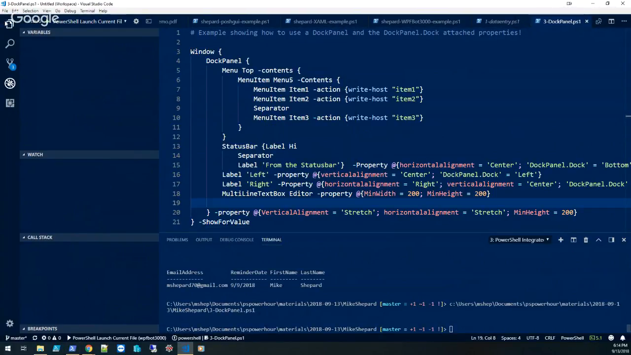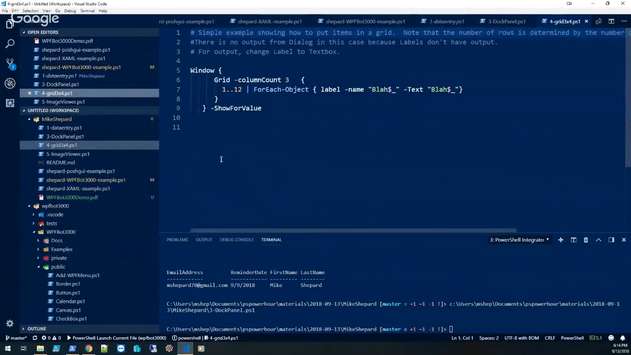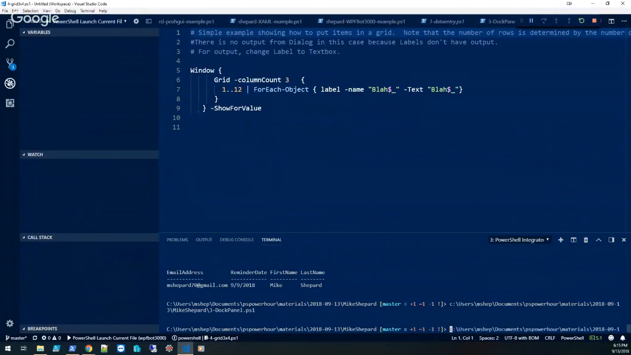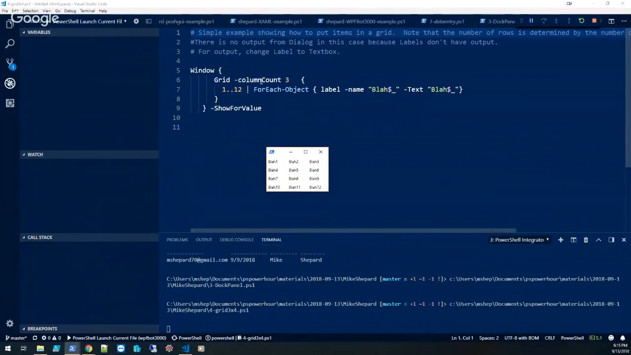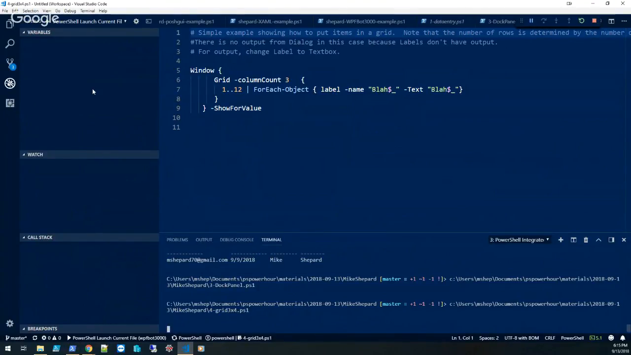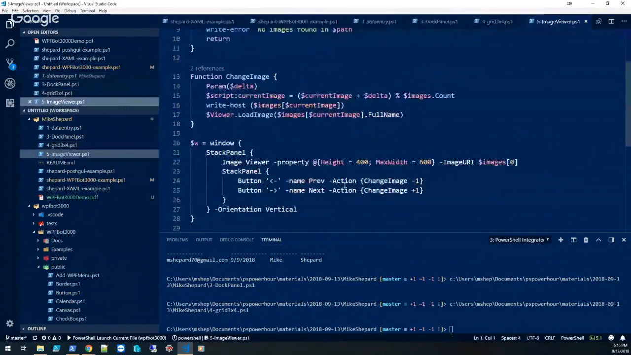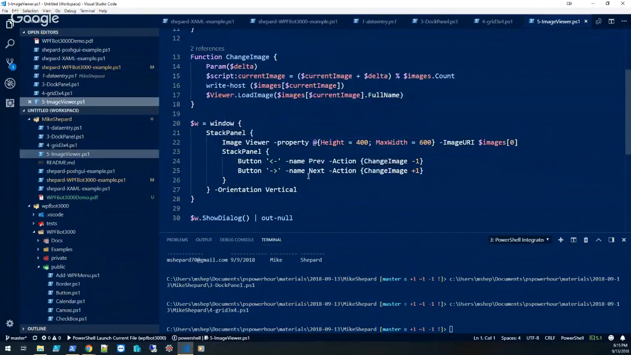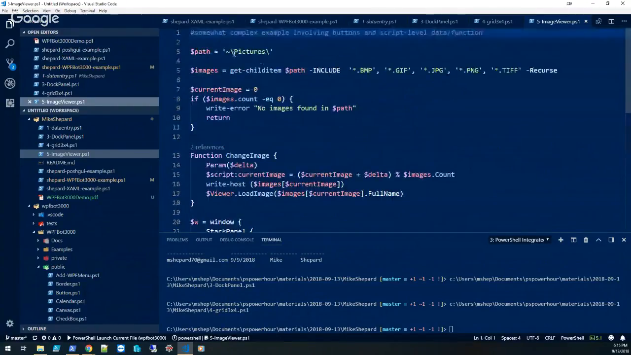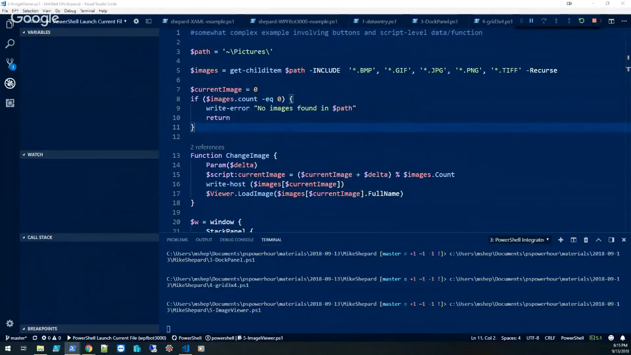What other example? I've got a grid example. That's not super interesting. But again, you can see it's just flowing, and you can see I'm programmatically generating the labels here. So that's kind of fun. And then the last example that I have is a more involved example. The idea is that I have an image control, and I'm going to cycle through the images that are in a folder. I'm just using my pictures folder. Fortunately, I don't have anything objectionable in my pictures folder.